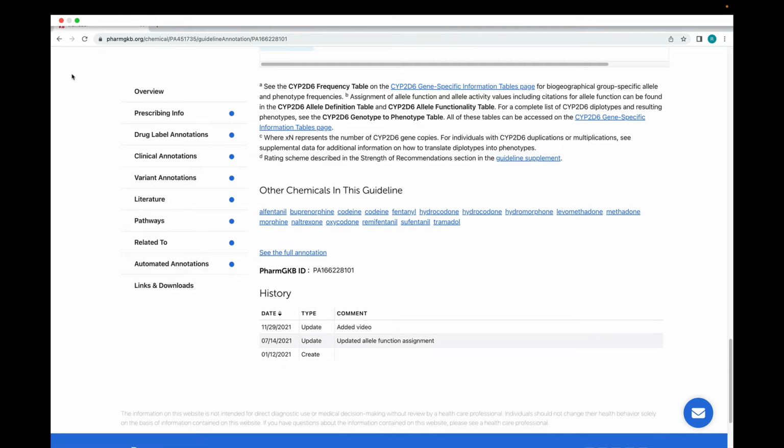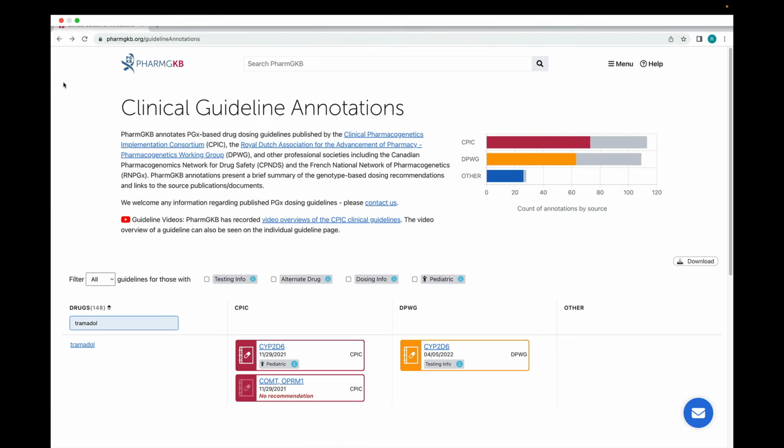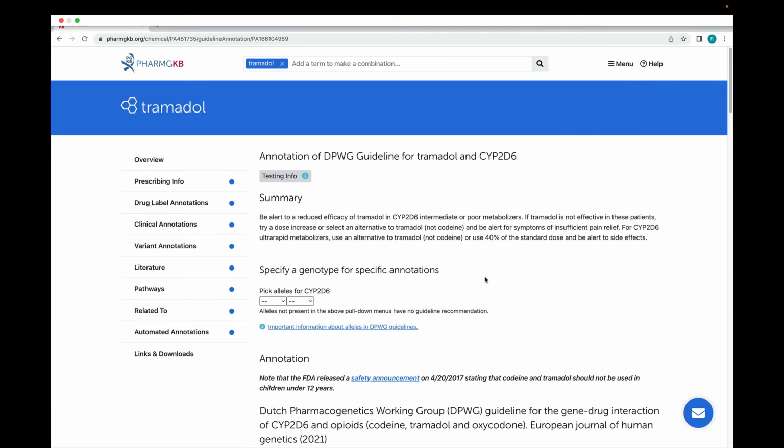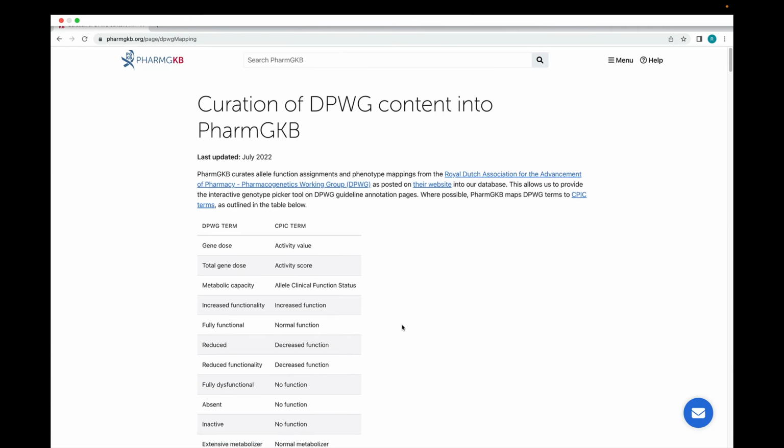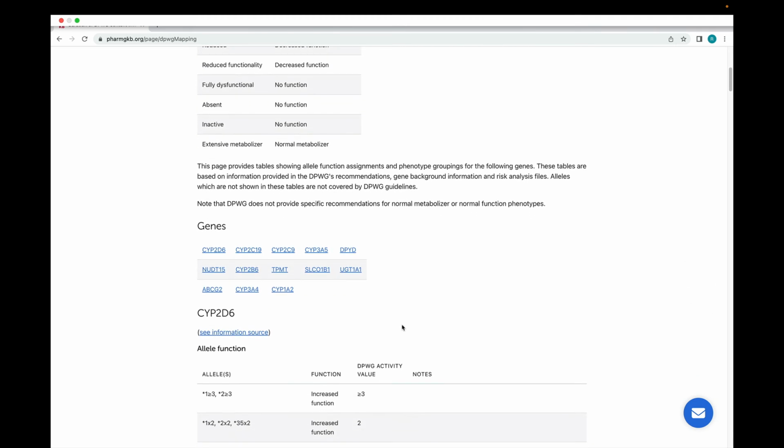Now we'll compare this with the DPWG guideline for tramadol. PharmGKB curates allele functions and phenotype assignments based on information from the DPWG. These assignments power the genotype selection tool on DPWG guideline annotations. While there are many similarities between how CPIC and the DPWG assign allele function and phenotypes, there are some important differences. This link will take you to a page which details DPWG's mappings and notes areas of difference with CPIC.